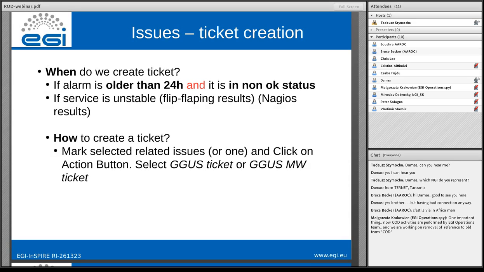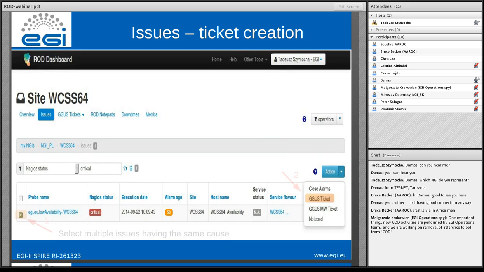And, for example, create a ticket. When do we create a ticket? If the alarm is older than 24 hours, as I said before, and is in a non-OK status. The other possibility is that the service is unstable, with flip-flopping results in Nagios. You can also check that it is showing OK and critical in a short period of time.